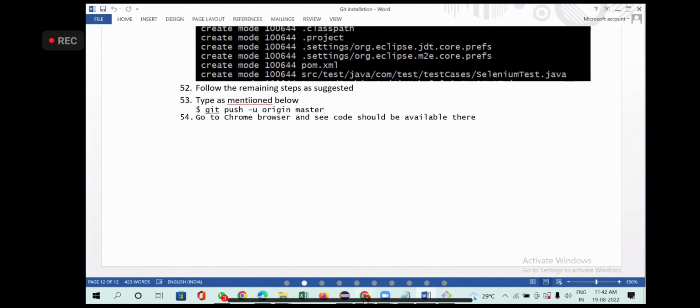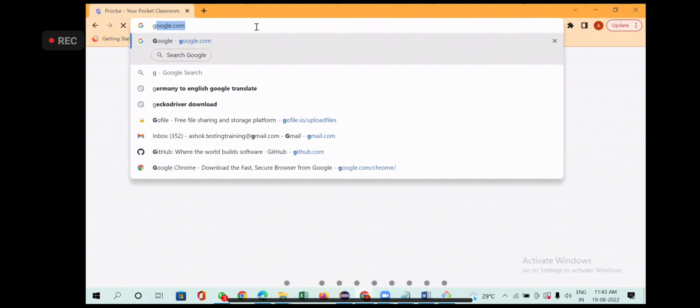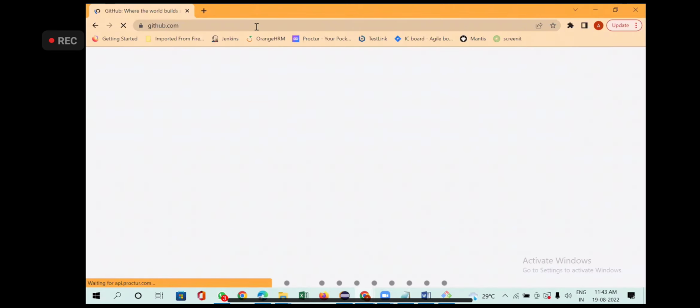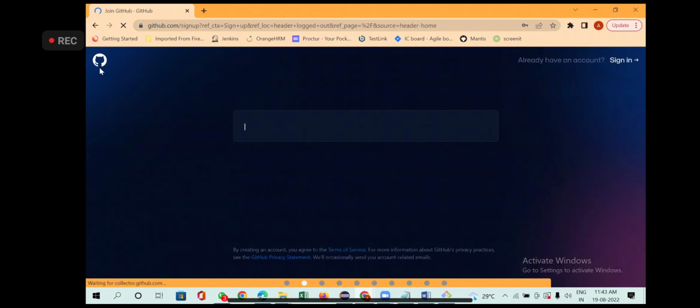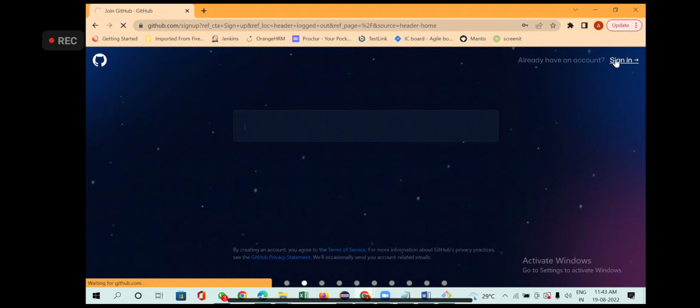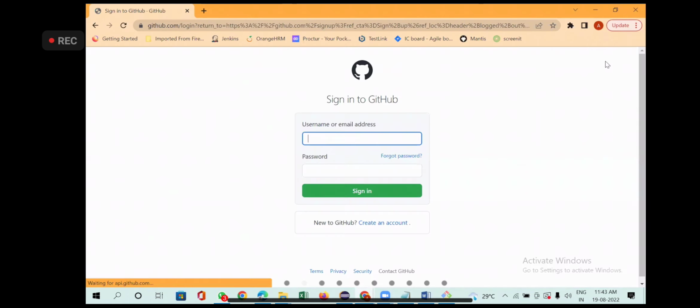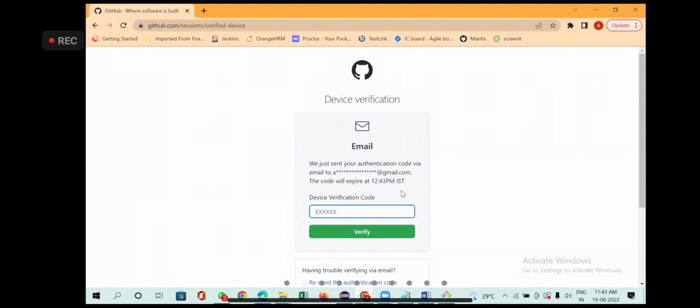Your code would have already been added. Let's see, I think my code is already there. GitHub.com. Sign in. I'm thinking it is auto saved. Let's see. Yes, it's auto saved. Which email ID have I given? Lot of verification.